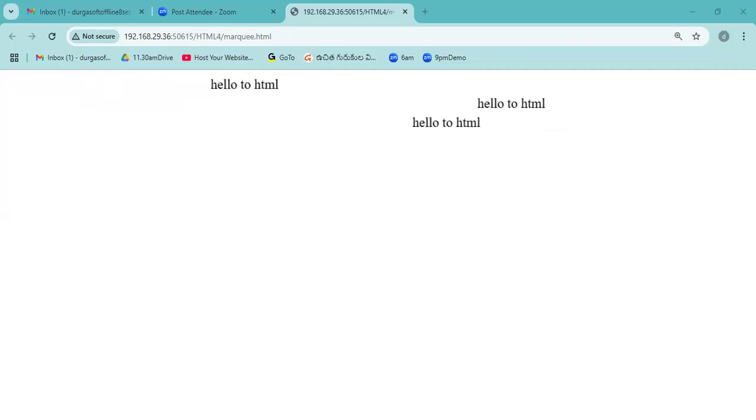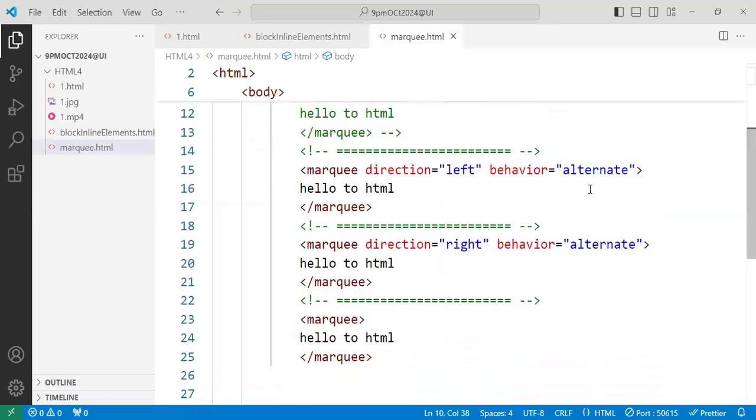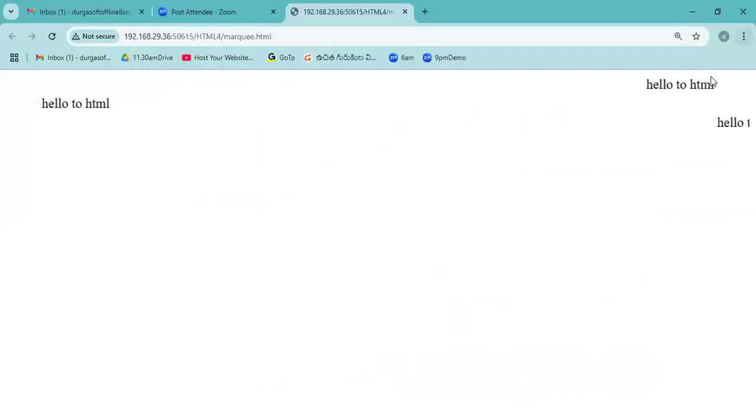In this marquee tag, here is behavior alternate. Observe only the first two marquee tags. The first one and the second one, once they touch the end point, they come back. That is behavior alternate. Once it touches the left end point or the right end point, it comes back.